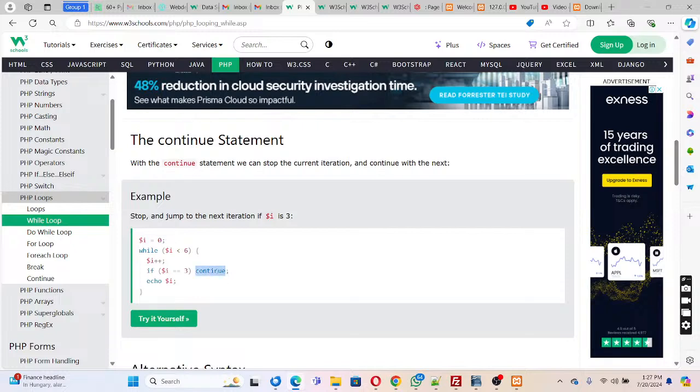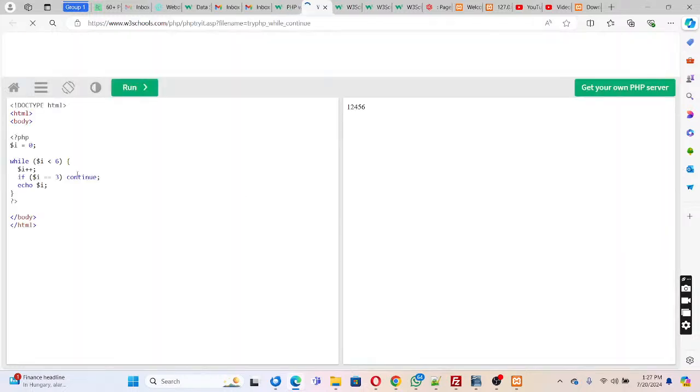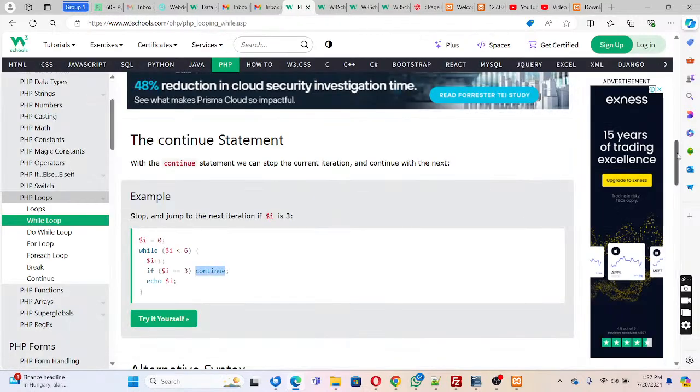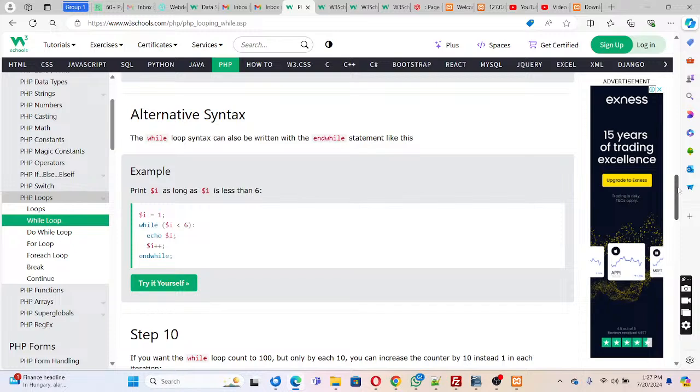If you use the continue statement, then the statements after it in this loop will not be executed, and the entire thing will go back to the loop condition. So here we are ignoring that value when it is 3, and 1, 2, 4, 5, 6 are printed. Repeatedly test it and you will understand. So end while, right? The while loop syntax can also be written with the endwhile statement like this.